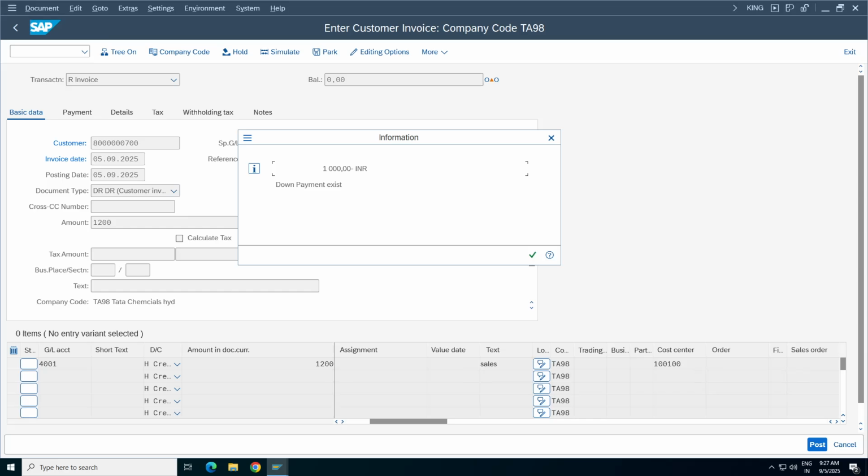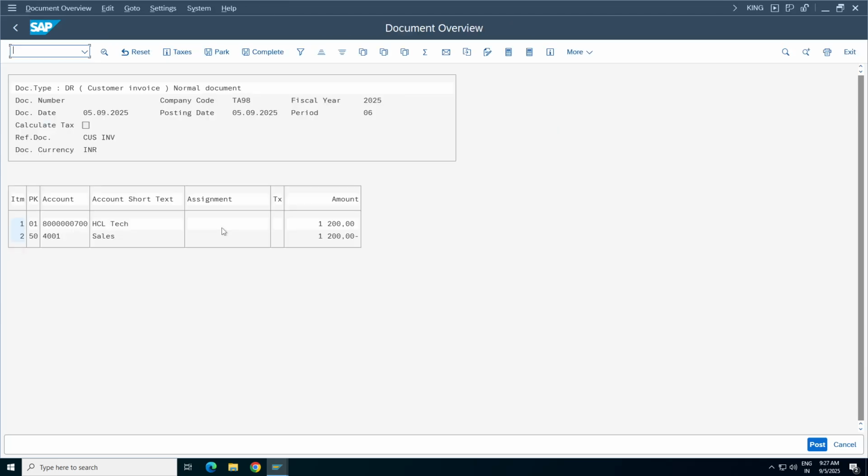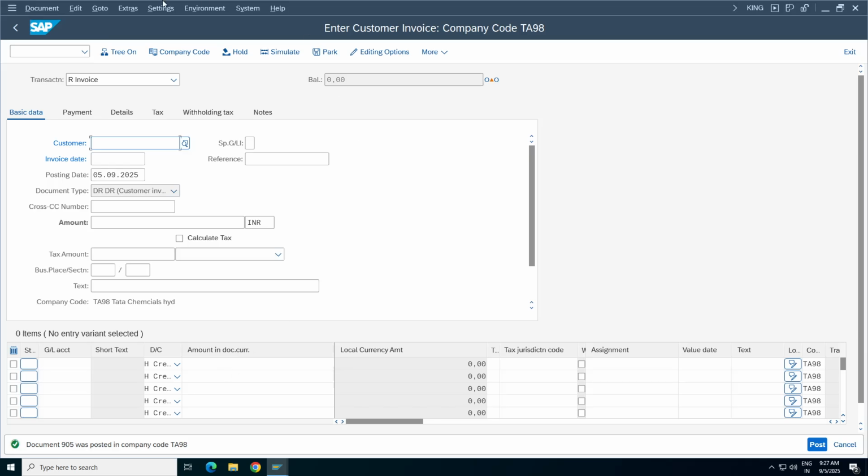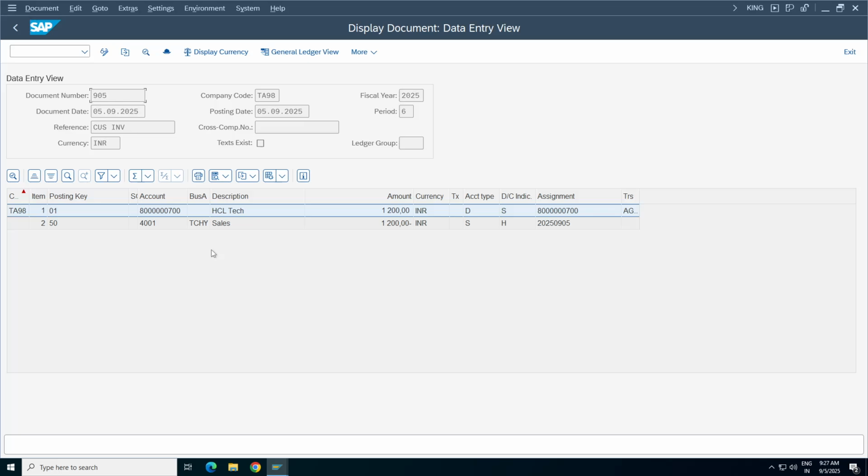The customer does not need to pay anything. I mean, if the invoice is more than this down payment amount, then the customer has to make the remaining payment. But overall the customer already did some down payment, some advance payment. So it's indicating the information also. Continue. So click on post. It's not prompting anything, but it already mentioned one message, right? You got the information also.